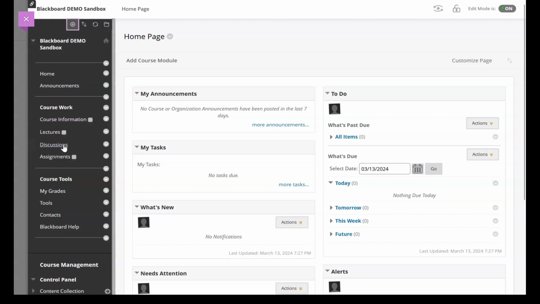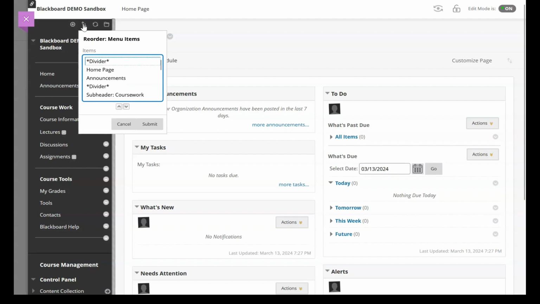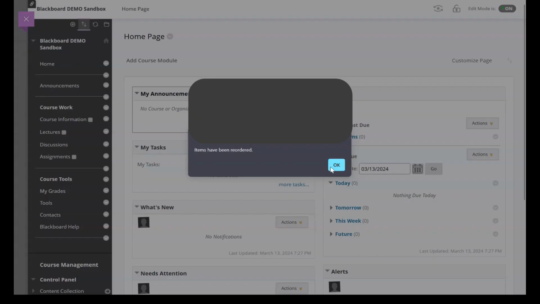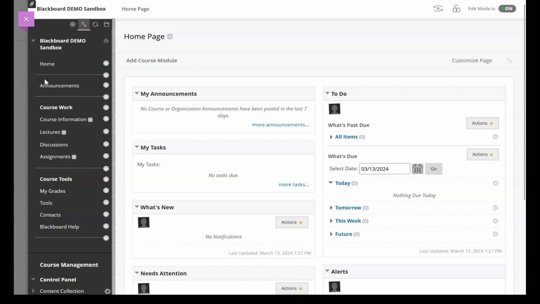You can also reorder your navbar items by clicking the reordering menu. So you can click and move this divider over here under the home page, or rearrange the items as how you see fit. And once you're done, just hit submit. And that is pretty much how you rename and reorder items on your left-hand navbar.